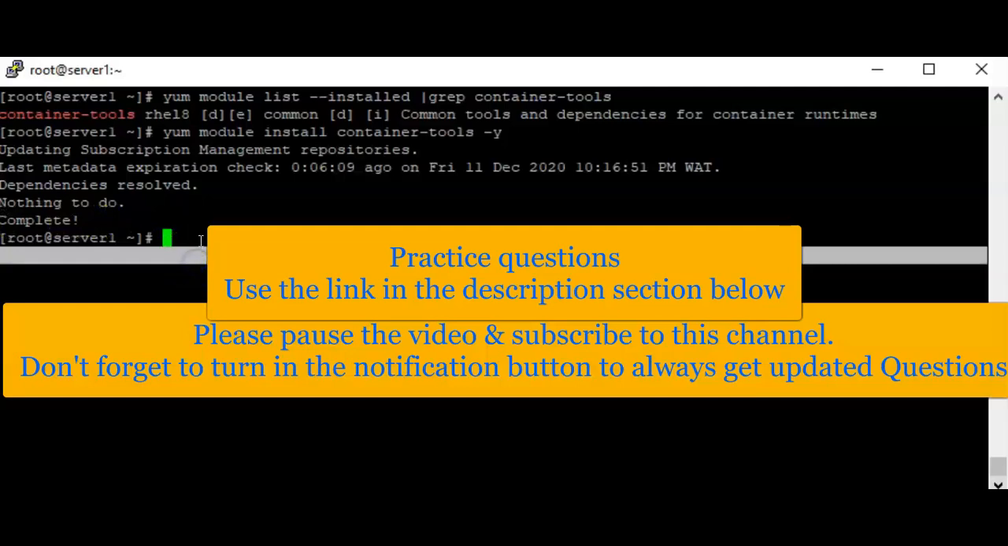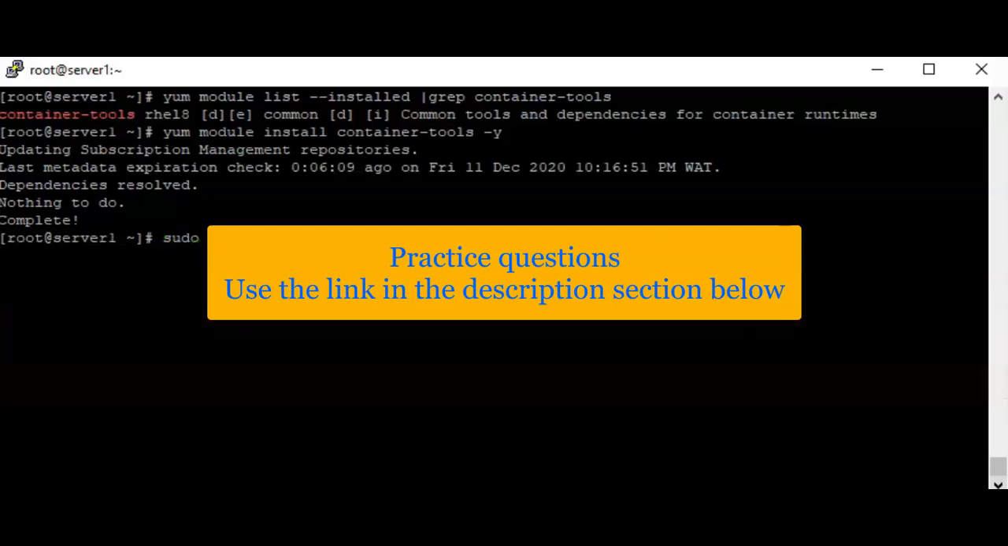Don't forget that the question says that as the student user we should create the container, but right now I'm logged in as the root user. So it depends on how your question comes. If the student user is a sudo user, for you to be able to install the container tools module, of course you would need to add sudo in front of your command. And if the student user is not the sudo user, you're going to be given the root password in the exam. So it depends on how your exam question comes.